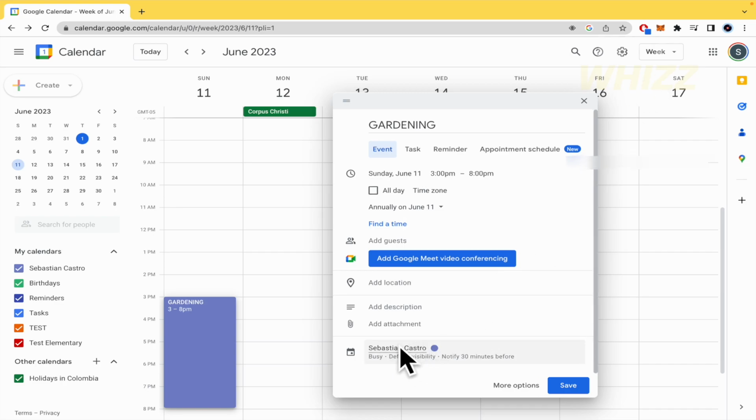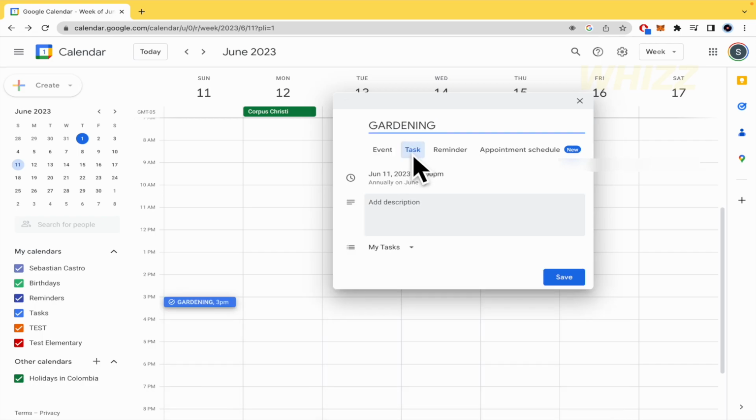And the visibility is going to be for this person. I'm going to show you that later too. The task is almost the same, but this is going to be shorter. So you just have to add the description, and that's it.